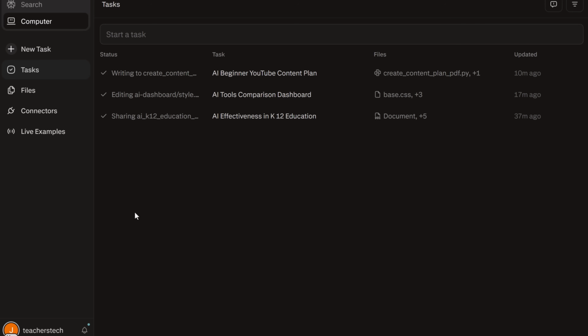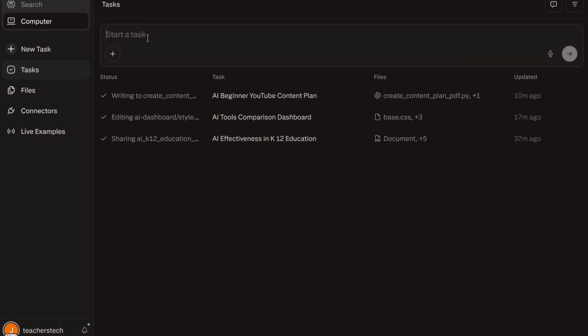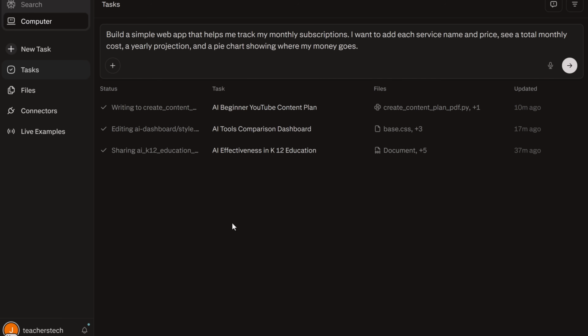Now for this next one, I want to see how Perplexity Computer can actually use tools or build an app. So I'm going to give it a prompt to build this. Build a simple web app that helps me track monthly subscriptions, because you know what a pain those are to keep track of. I want to add each service name and price, see total monthly cost, a yearly projection, a pie chart showing where my money goes.